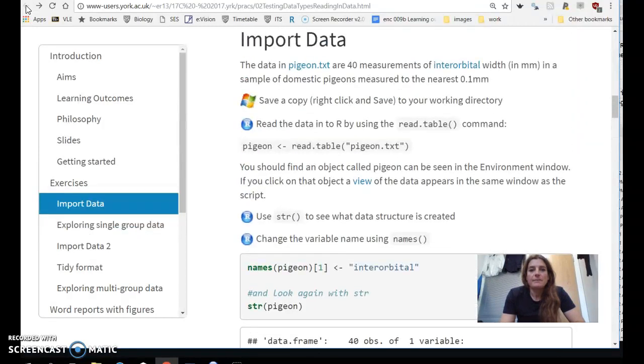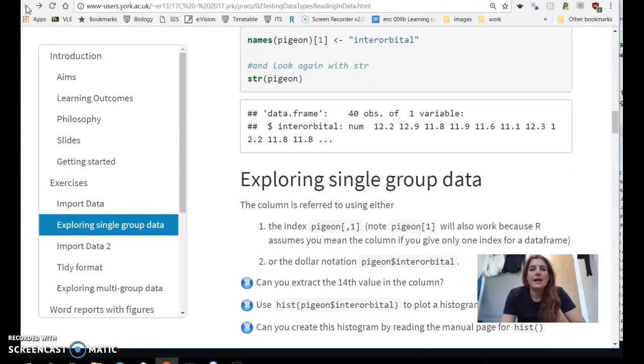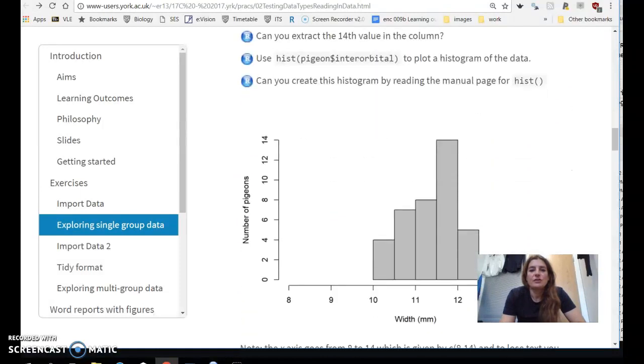And to refer to values in a data frame, you have to use this $. So if we want to use the variable interorbital in this case, that's inside the data frame pigeon, we have to say pigeon$interorbital.